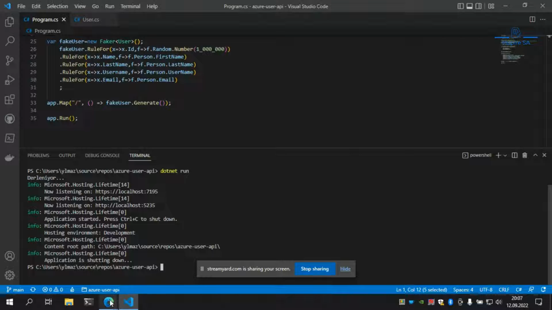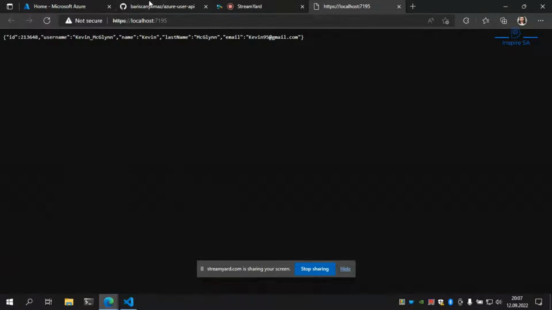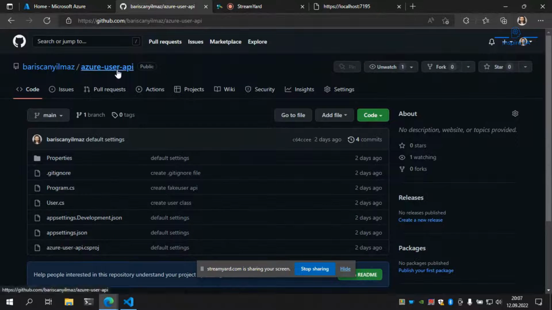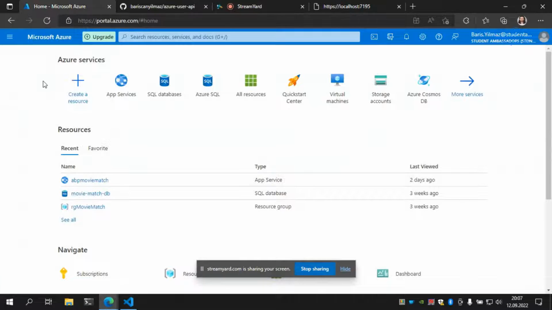Also our API is available on GitHub. You can check and download it later or inspect my code. Now I will share this project on Azure step by step. First of all, you need to sign into portal.azure.com. If you have recently joined and create a new account, Azure gives you $200 credit.